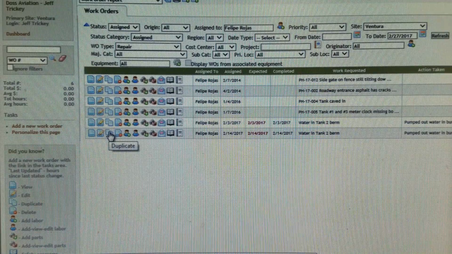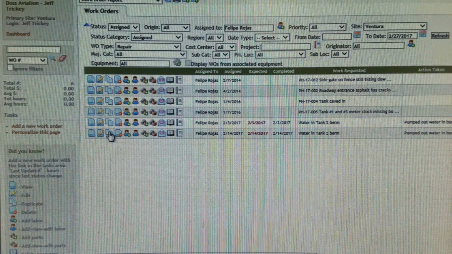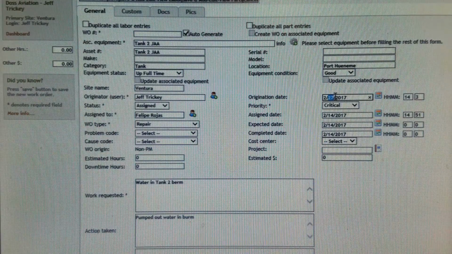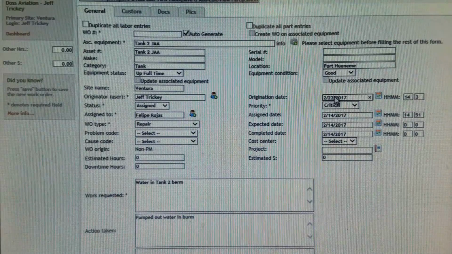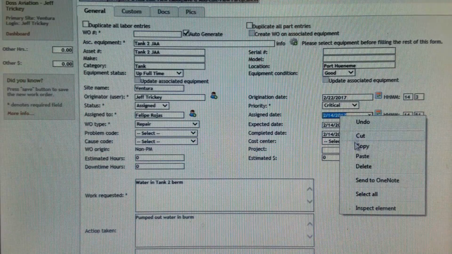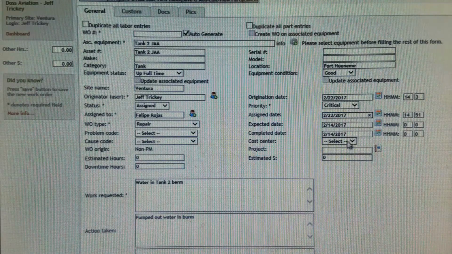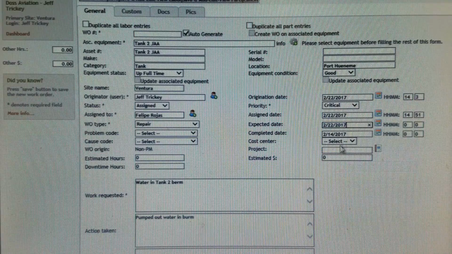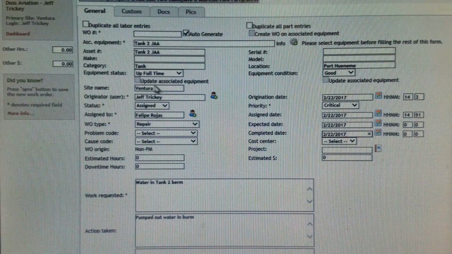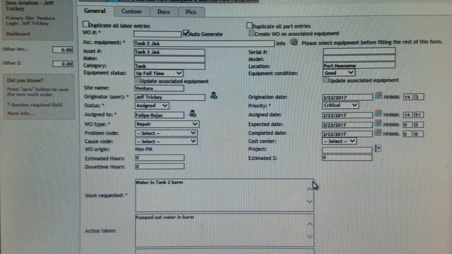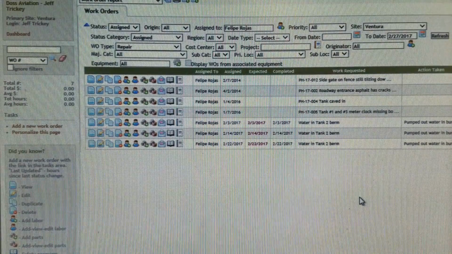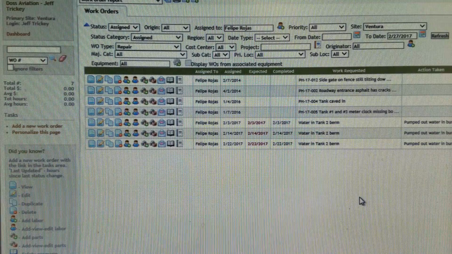So then I do it again for the last one, which was on the 22nd this time. Come in, change the 27th to the 22nd. Paste, done, all set, and save it. Yep. Those 3 work orders are now all done, and we did that in like 5 minutes.